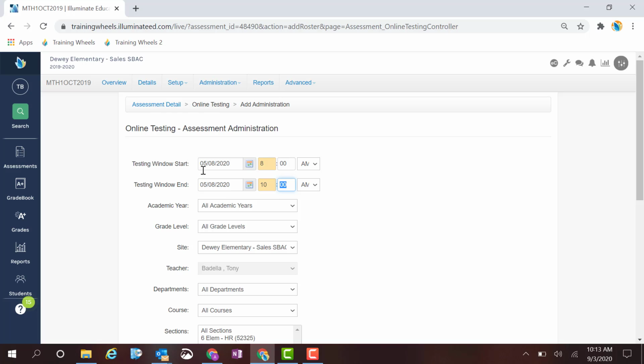If you want to keep it open longer than that, all you've got to do is make those changes here. Just know that if you have it open for multiple days, it's going to keep that open 24 hours a day during that time period.